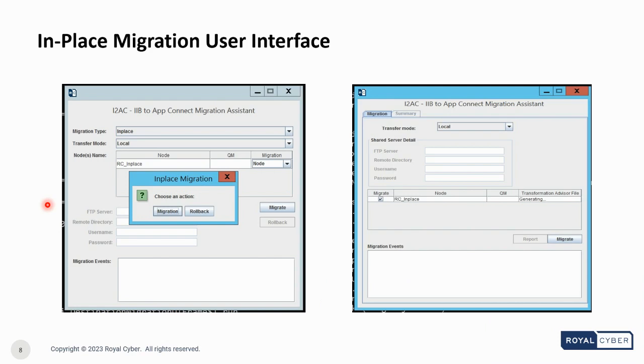Okay, so here is a quick look at the user interface of InPlace Migration. This is actually a preview. You would see the full-blown version in the demo. All you need to do is simply select the migration type as in place on the screen and choose an action you intend to perform on the pop-up. Right, you get a couple of options. One is an option to migrate your IIB nodes to App Connect on the same server, or you could also choose the rollback option if you're trying to roll back a previously performed in place migration activity.